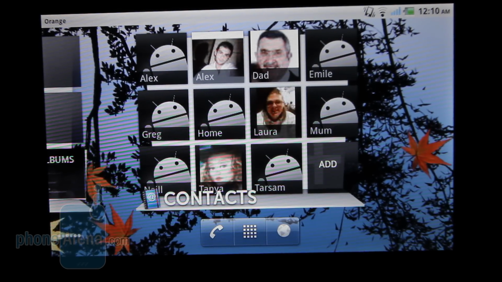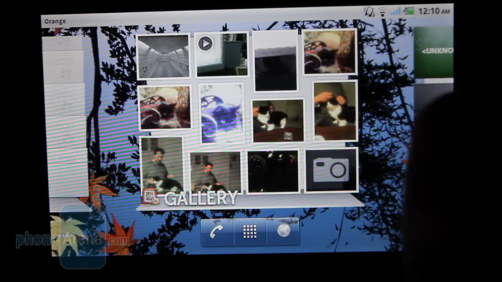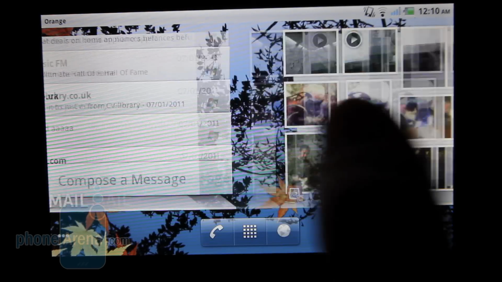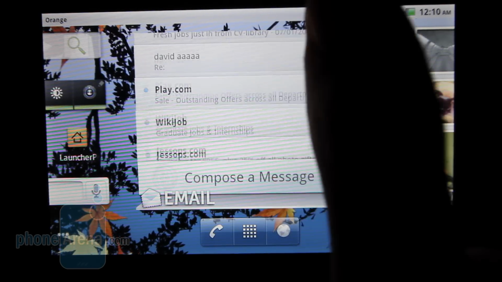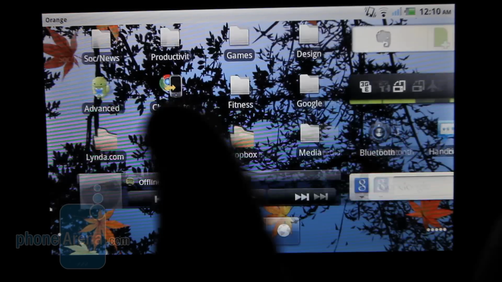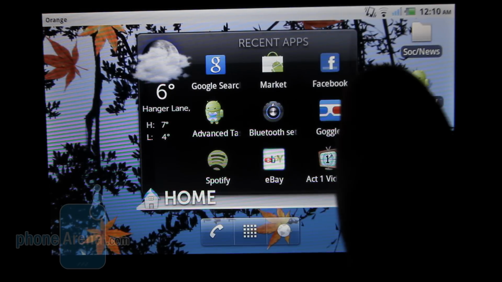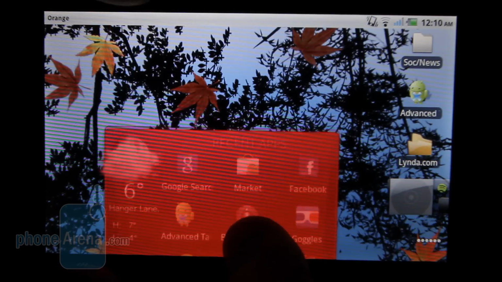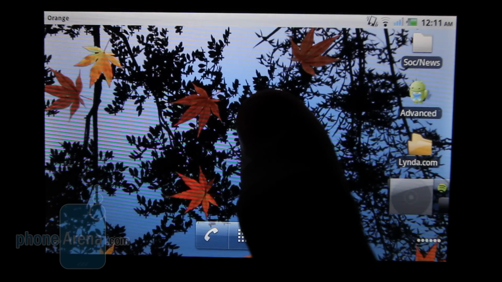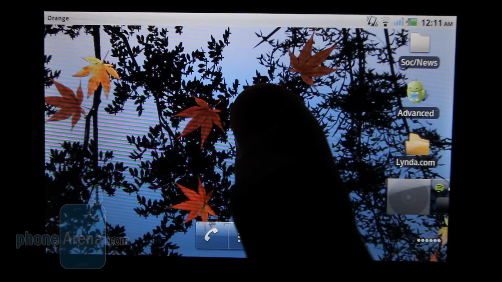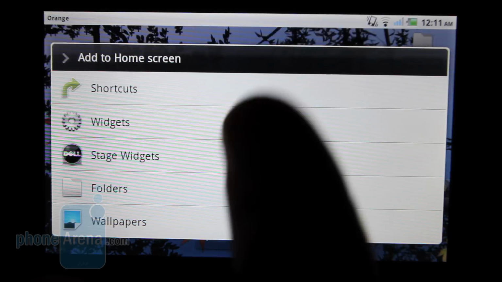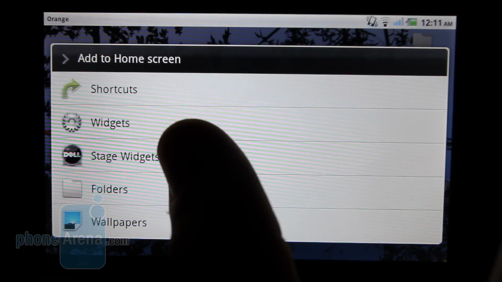As for widgets themselves, they include contacts, a music player, gallery, which will take you straight to your gallery if you click a photo, email, your home, which will display the last 9 applications open as well as the weather. We can get rid of any of the Dell Stage widgets, which is lovely, which means they're not as hardwired into your system as, say, Motorola's Moto Blur or Sony Ericsson's Timescape.